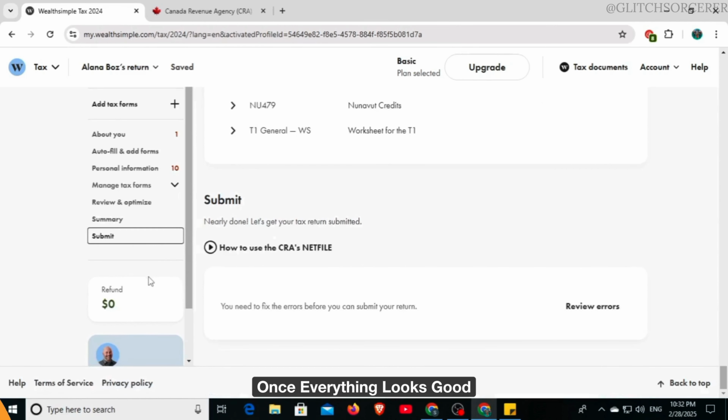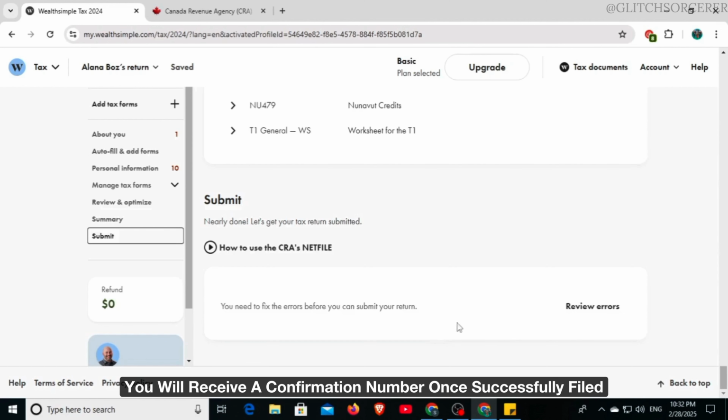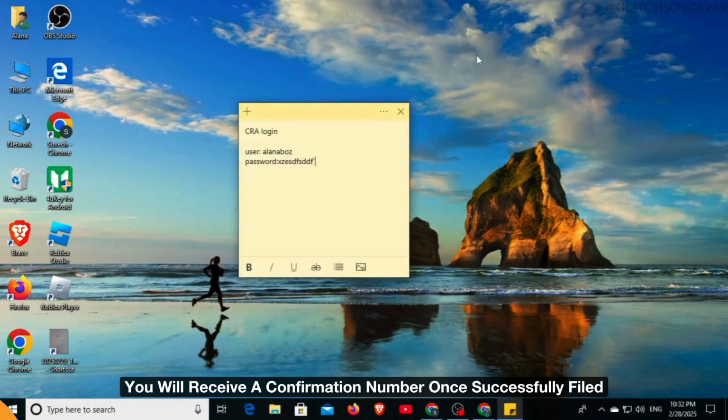Once everything looks good, you want to submit your return electronically to CRA using NetFile. You will receive a confirmation number once successfully filed.